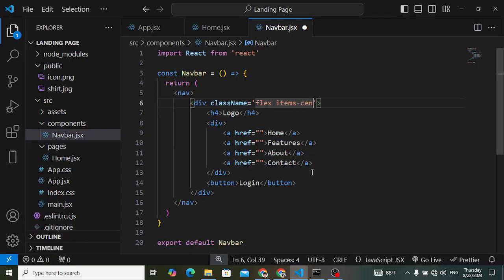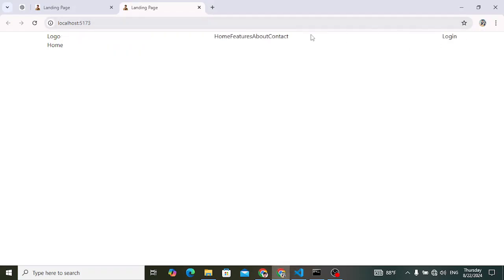Items center, it will vertically center the items, and justify between. So it will just justify the items, the space between. Okay, look at, this is justify between. If you write justify center, it will bring all items to the center, but right now this is justify between. It means space between these items.